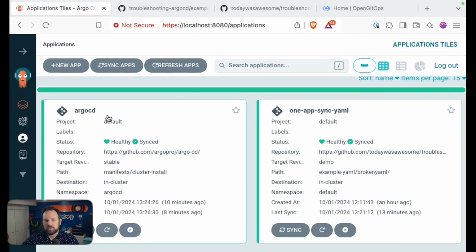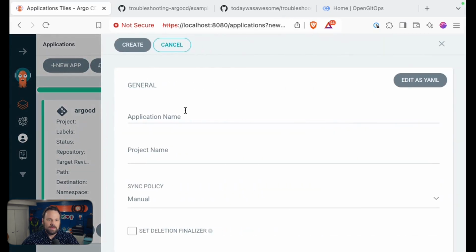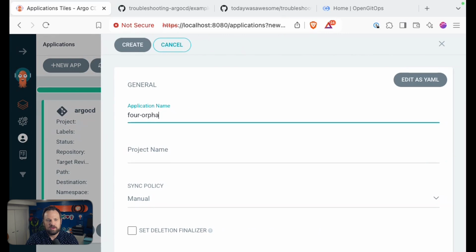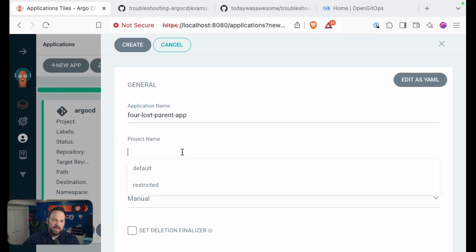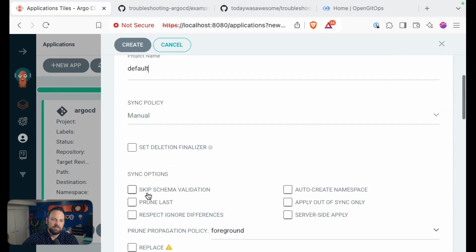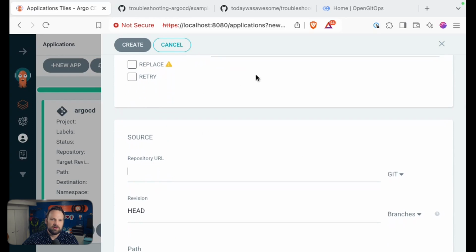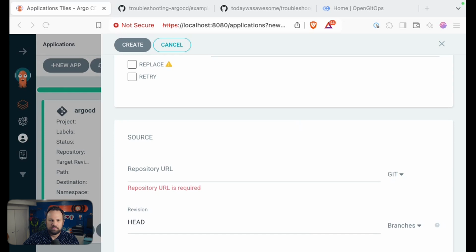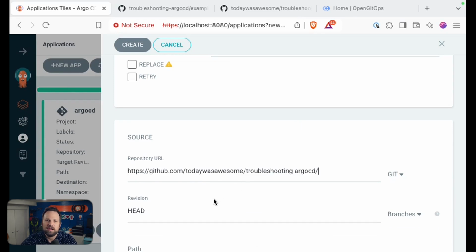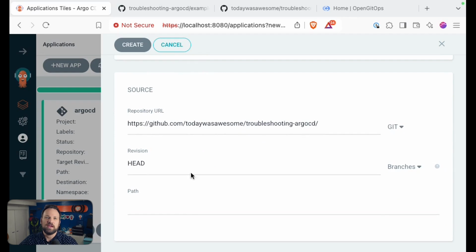So let's create a new application, and I'm going to call this orphan. I'm going to call it Lost App, Lost Parent App, and I'm going to just leave this in the default project. Keep it on manual. Manual is easier to demo. I'm going to be pointing at the example repo that I used to make this presentation, and I'll share that link later too if you don't catch it. And then I have this example YAML Argo app.